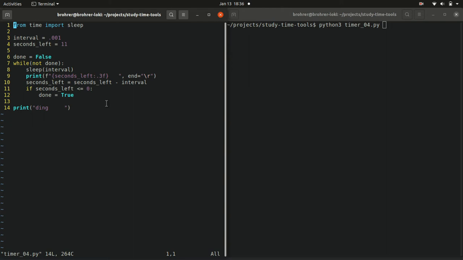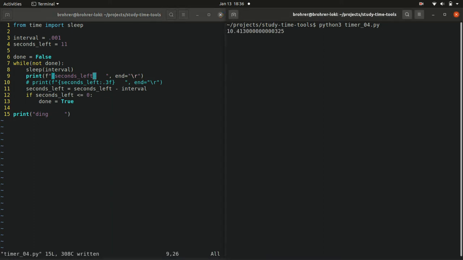Now, because computers are very precise, this produces a very ugly number with a lot of decimal points. We really only care about the first three because we're just counting milliseconds. We don't care about the nearest nanosecond. So luckily, F strings has a way to take something ugly, this ugly seconds left, and chop off all but the first three decimal points. And it is this construct here.